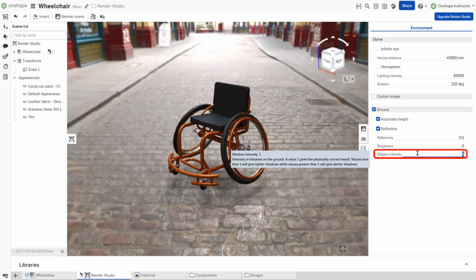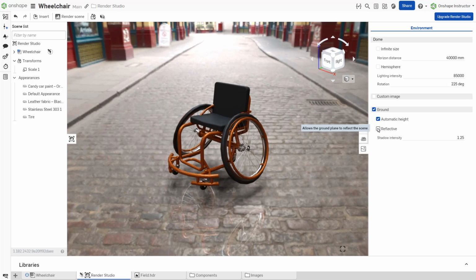Shadow intensity defines the physically correct results of the shadows on the ground. A value of 1 yields correct results, less than 1 lightens, and greater than 1 darkens.